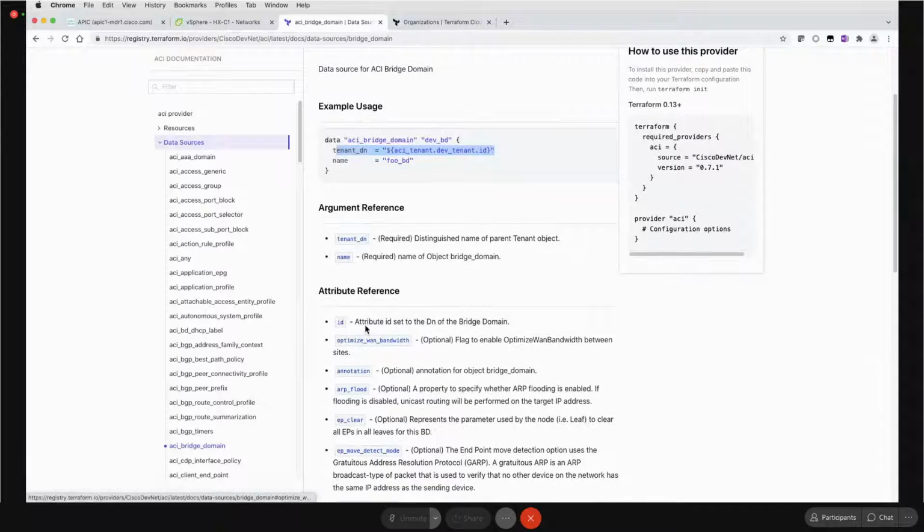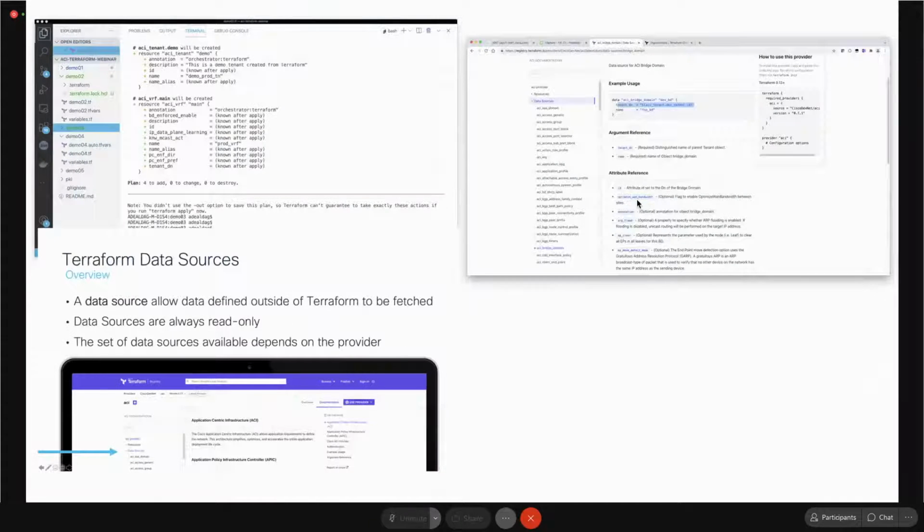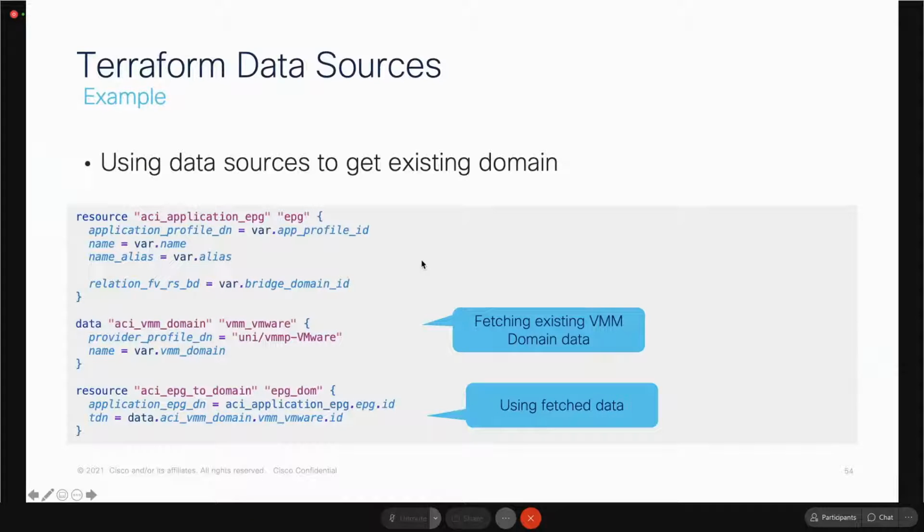What if the object doesn't exist in your infra? Then you will get an error when you try to execute this or do a plan. It will tell you that the object doesn't exist, and it will stop. Even during the plan, so no need to apply this to get the error. And you see here an example of code where we are using a VMM domain in particular.